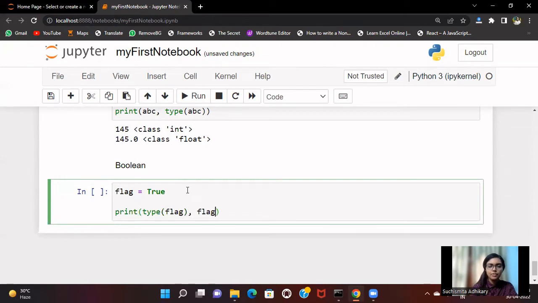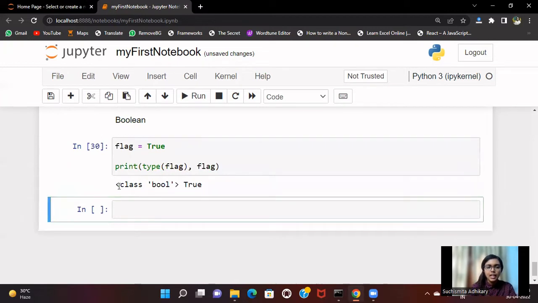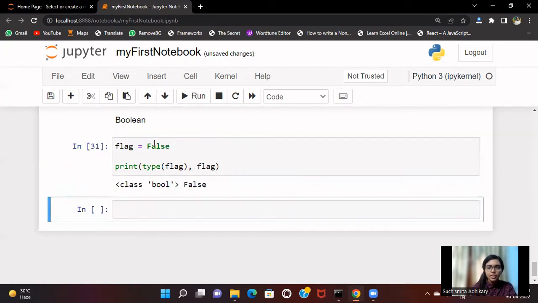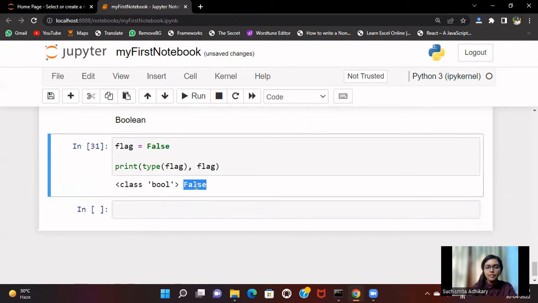Let me print the flag as well as the type of the flag. So here you can see class bool. So this flag is a variable of class bool and it is having the value True. Same thing will go for False. If we add False here, we can see this is having a False value and the class is again bool. So Boolean type variables are having only these two values, False and True.